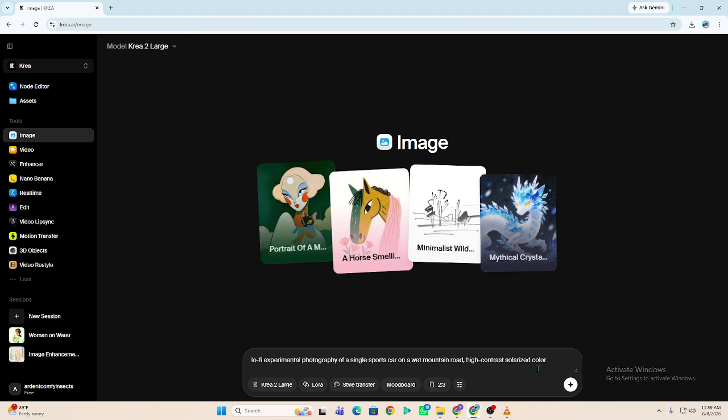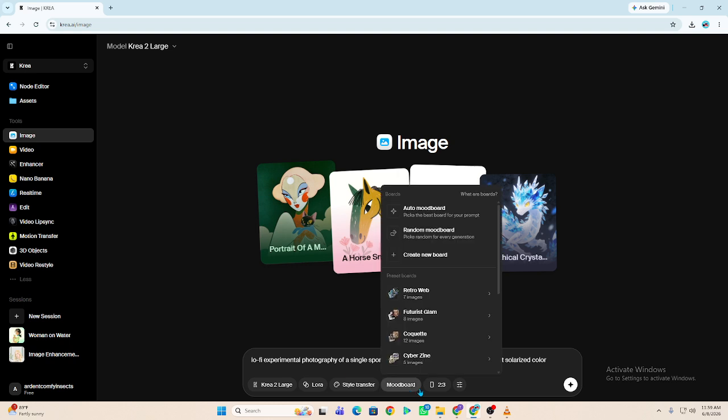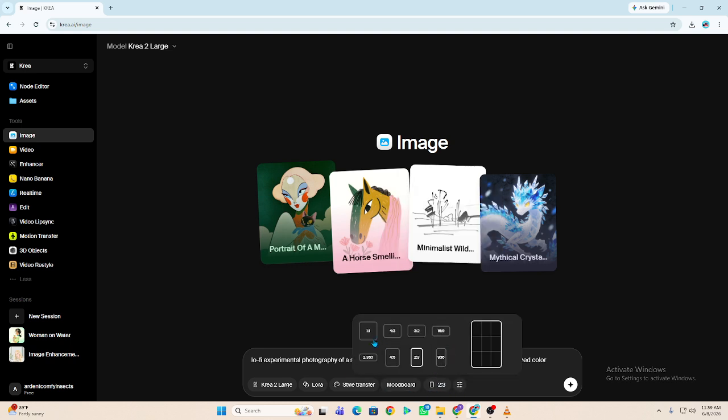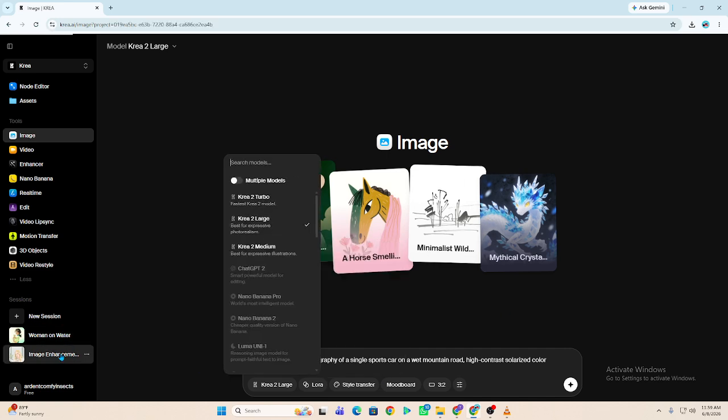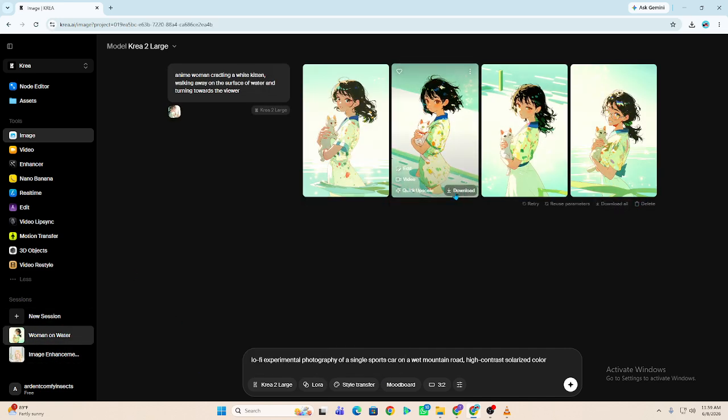Once you find an image you like, use the enhancement or upscale tools to improve quality and add more detail. Finally, download your finished image. Depending on your plan, you may have access to higher resolution exports and additional quality options.